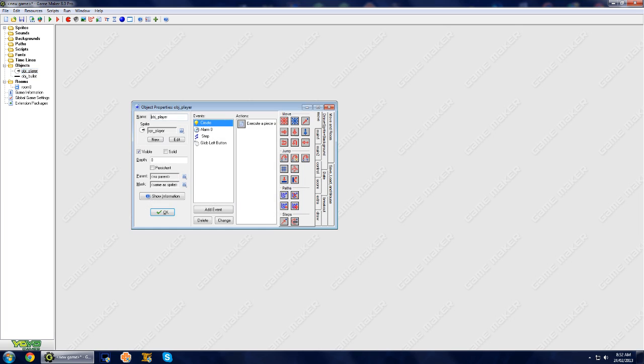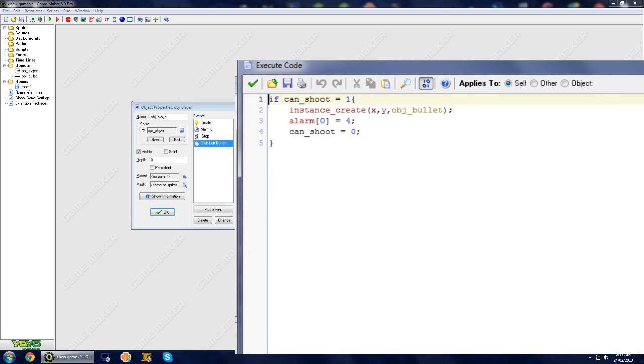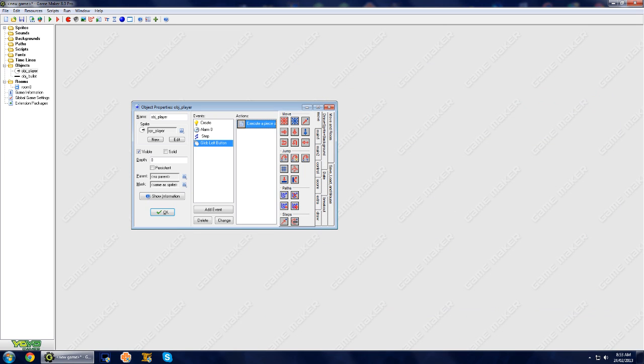And now we need to add some ammo. So we create a variable, call it ammo, and make it equal 30, because that's how many bullets are in a clip usually. And we say if can_shoot equal to 1 and ammo is more than 0, then it'll do so on. And then we put ammo minus equal 1, so the ammo goes down every time a bullet is fired.